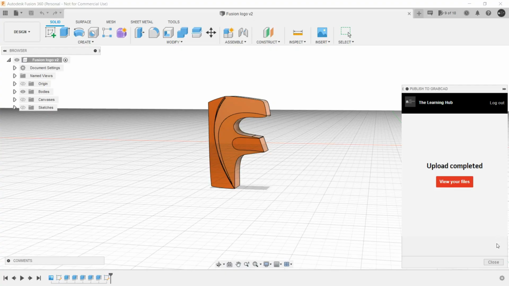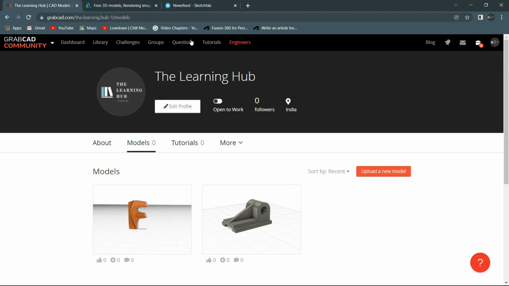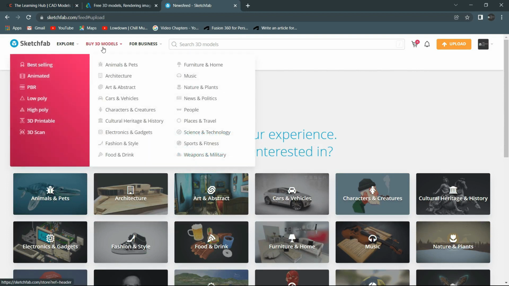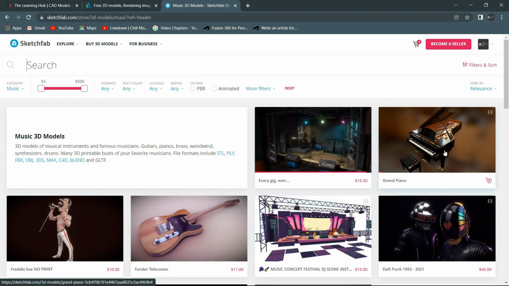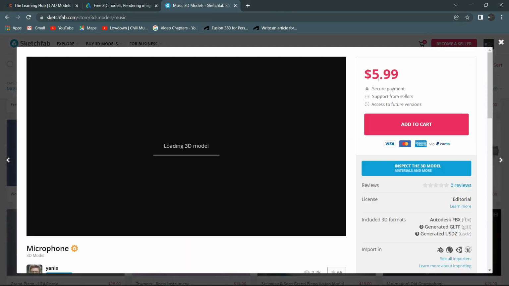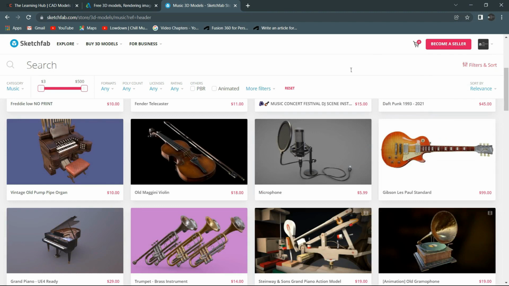Apart from these two inbuilt options to showcase your skills, my personal favorite is Sketchfab. Here you can upload your models and you can earn from it as well. When I'm clicking on this Buy 3D Models and selecting anything over here, let's click this one. It's like $5 in cost. That means if you are uploading your models to this particular site, you might even earn some side income.